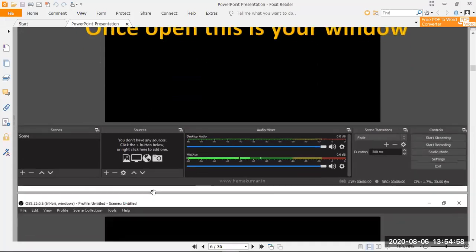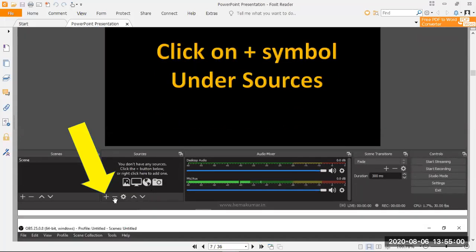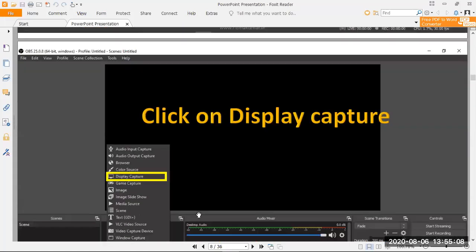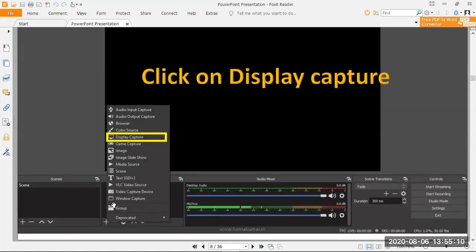So first thing, I'll click on this plus symbol under the sources. This will pop up a thing. Here you have display capture. See this option, display capture. This is for recording whatever is on the screen.